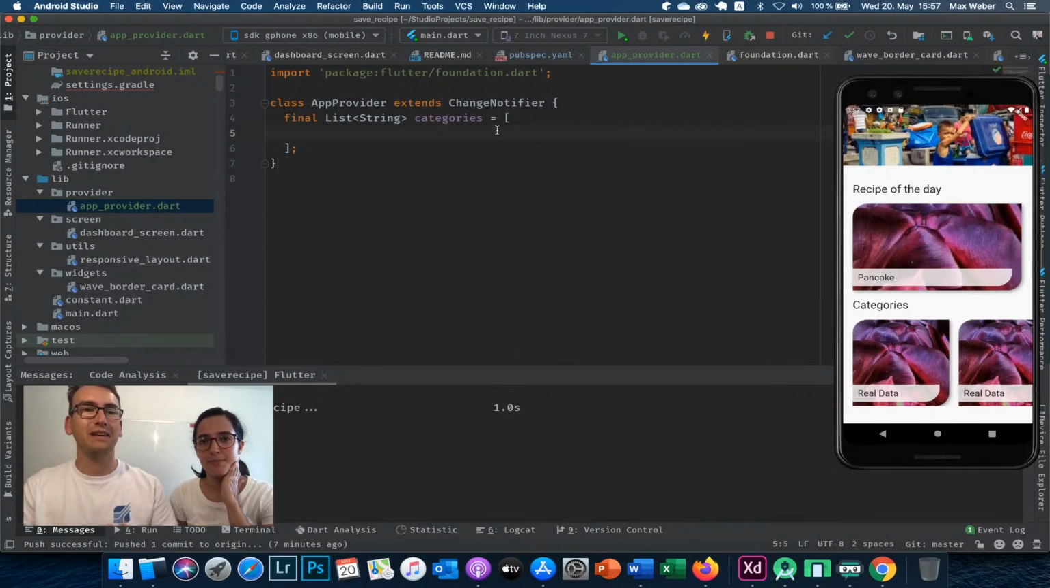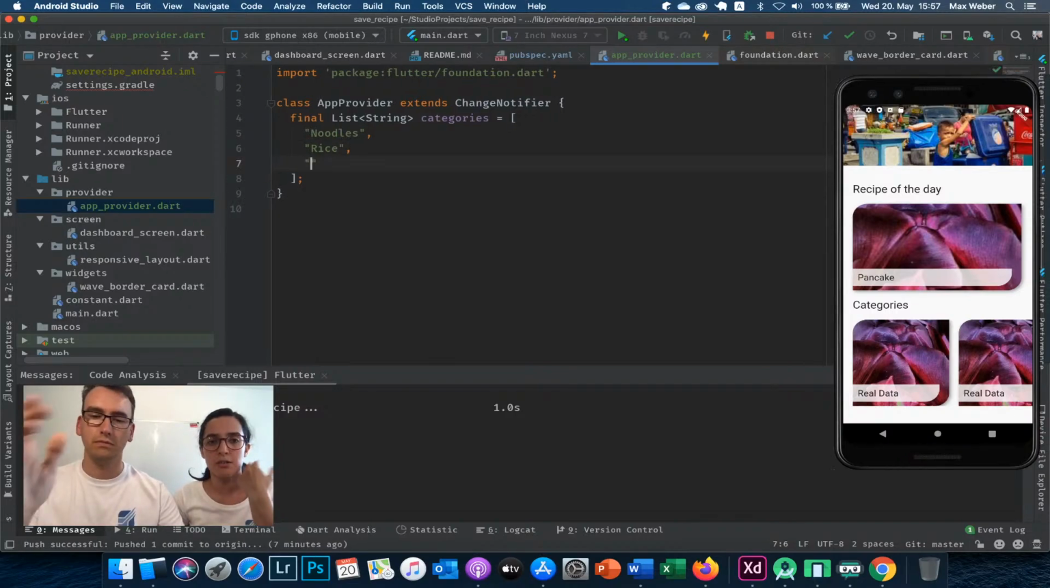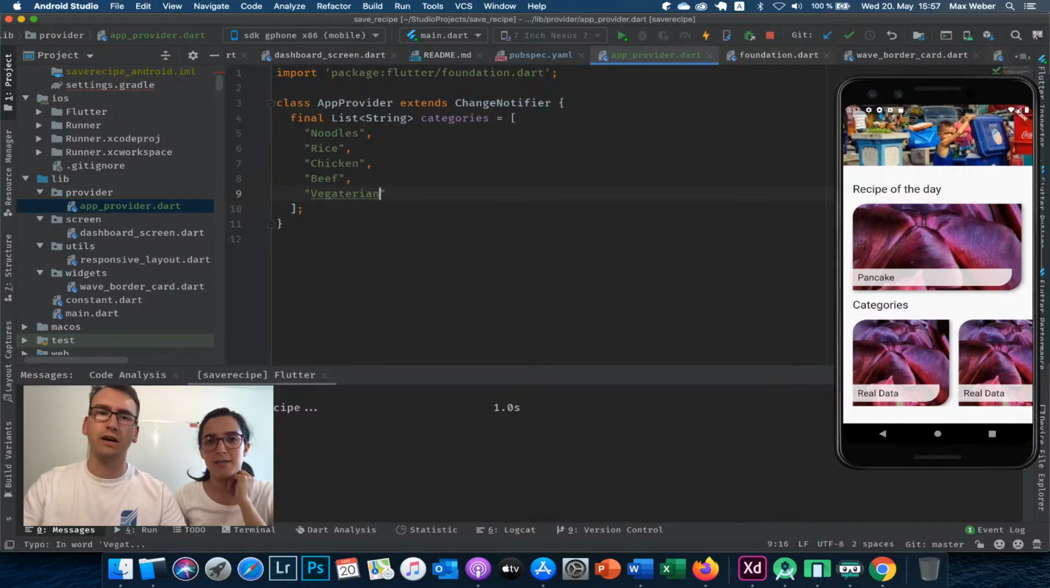Okay, so we have a list of strings with categories, right? The first category we said is noodles. The second one is rice. The third one chicken, for example. And beef. Alright, let's give it beef. And I want to add vegetarian because I am vegetarian. Alright, so we have our categories here.